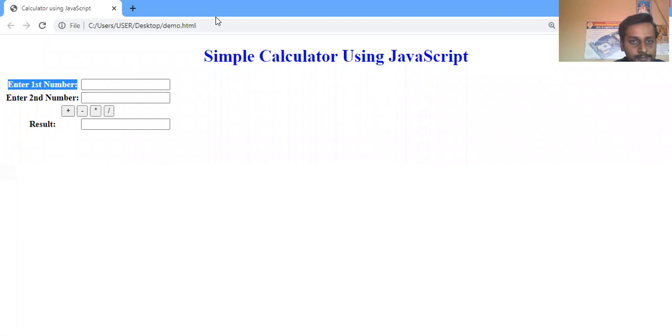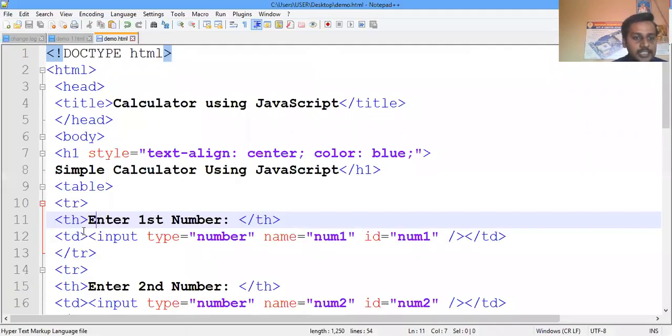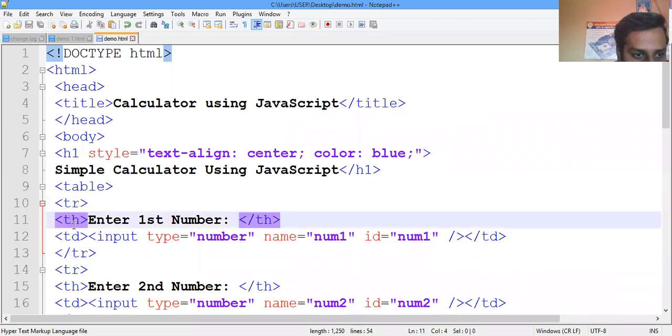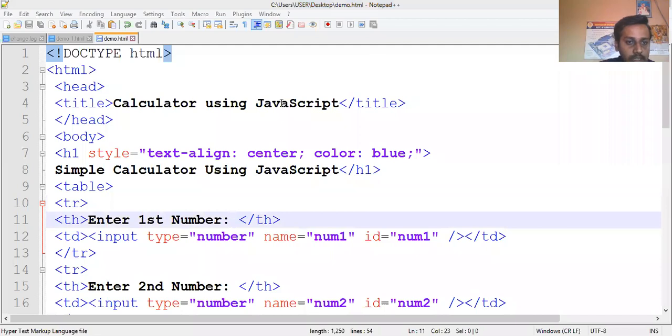First we use the tr tag, which means table row, the first row. In the first row we take one more tag, th, table heading, where the information will appear in bold. So we will write enter first number, and the table heading enter first number will be displayed.